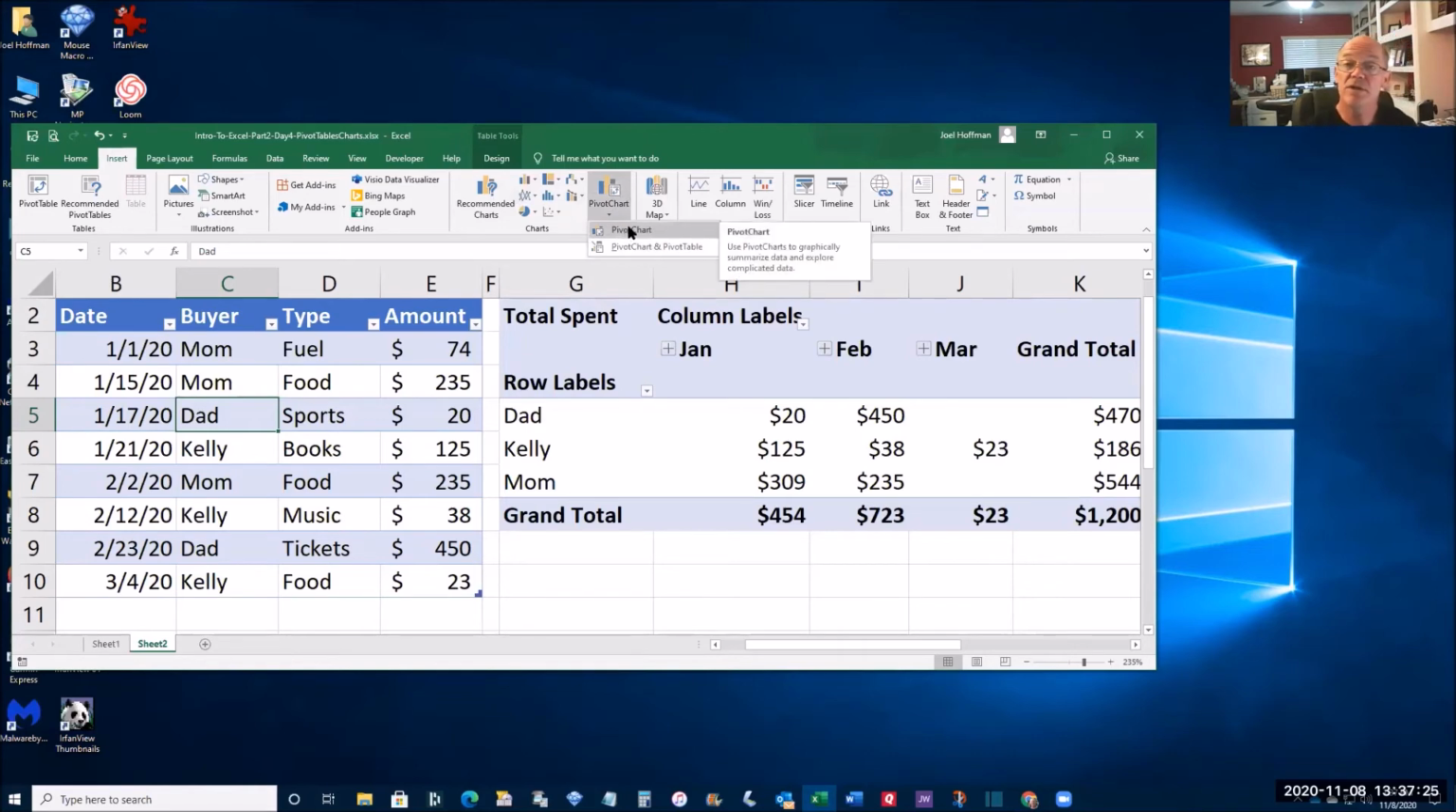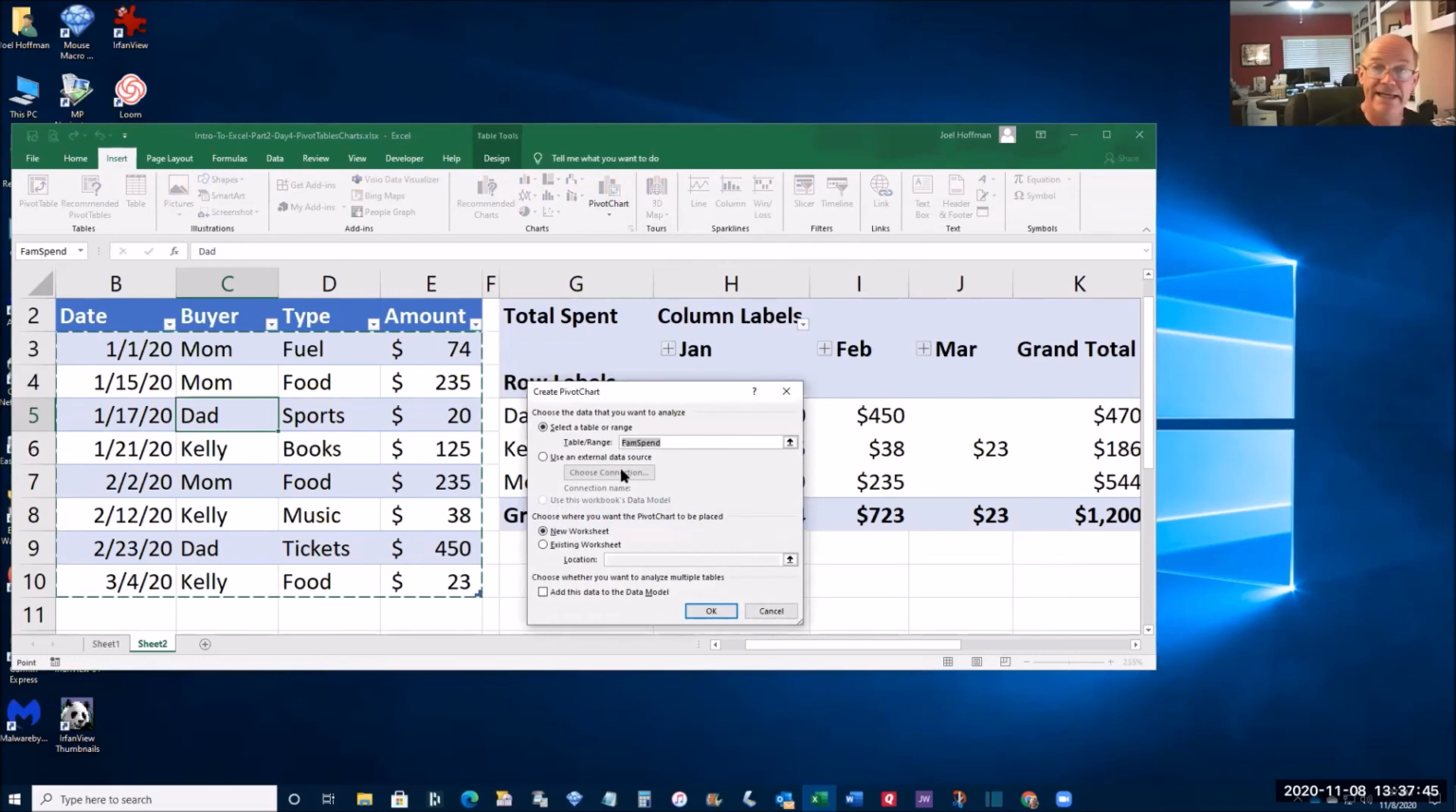If we had known we wanted to do a pivot table and a pivot chart at the same time, we could go that route. Also in this menu under pivot chart is the option to create both a pivot chart and a pivot table. So that's kind of cool. Let's pick pivot chart now. Again, Excel assumes it's the FAM spend data table that we want to base this chart on. So it's put that in as the selected table correctly.